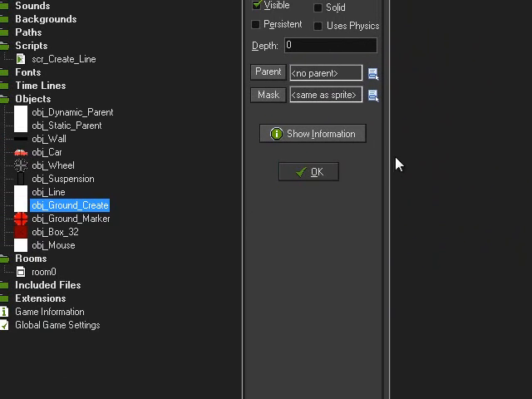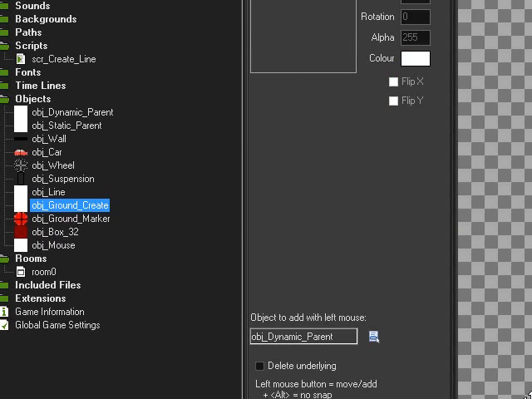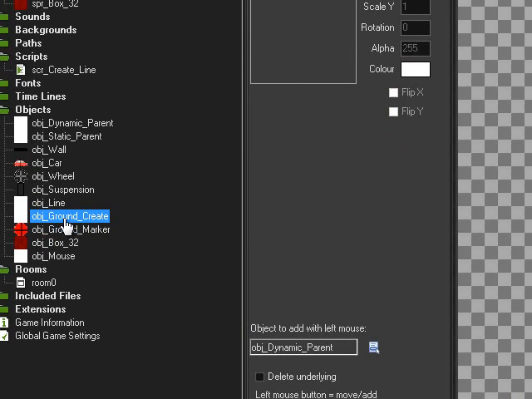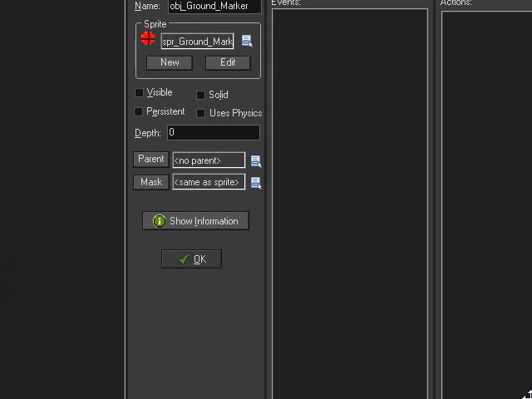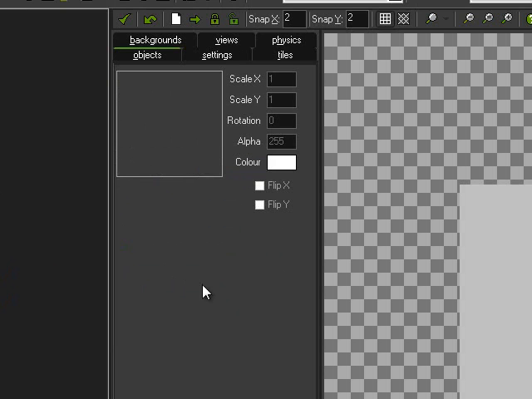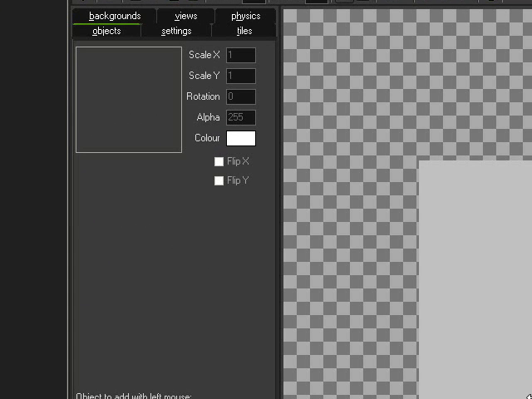Okay. And then the object ground marker that I mentioned in object ground create is nothing but an object with a sprite. And that's it.